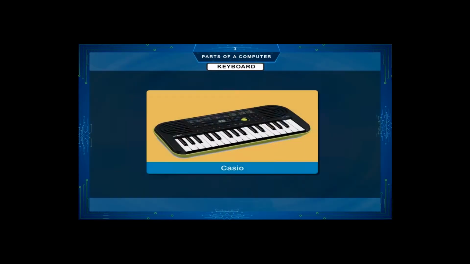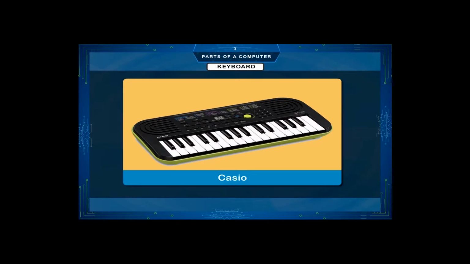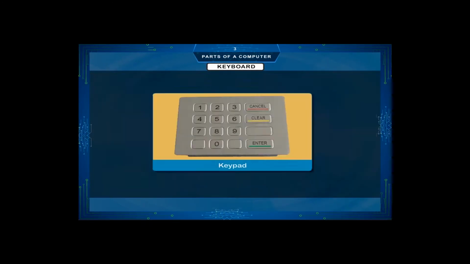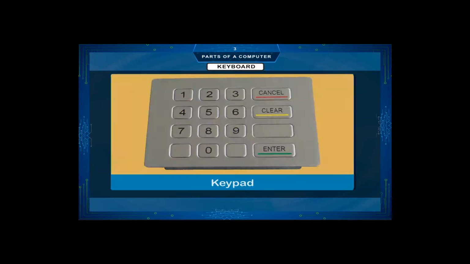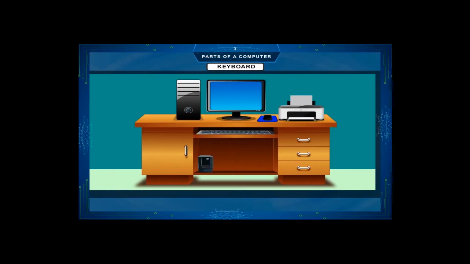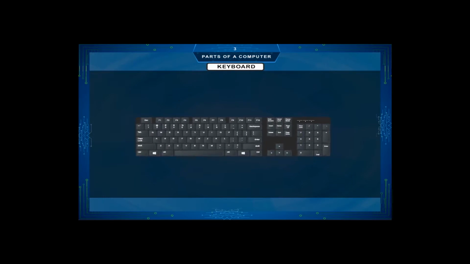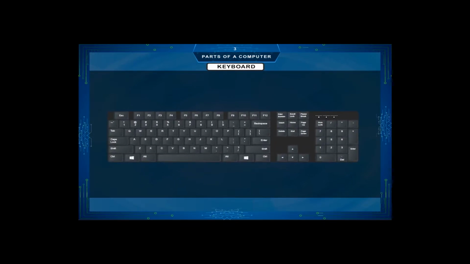Keyboard. You must have seen a Casio, a piano, or a keypad. What common thing do you observe in it? Yes, these instruments have keys. Similarly, a computer has a keyboard with different keys or buttons on it. It looks like a typewriter.